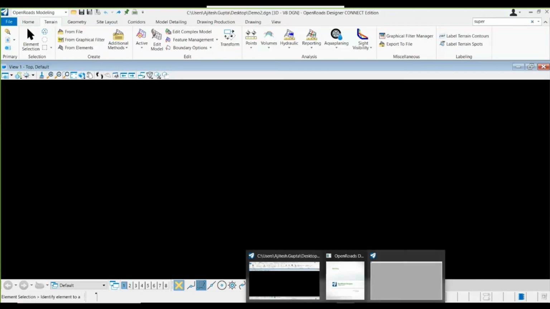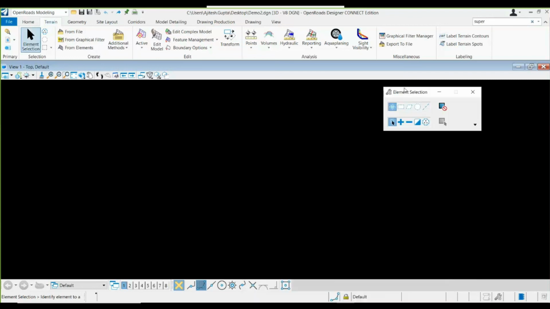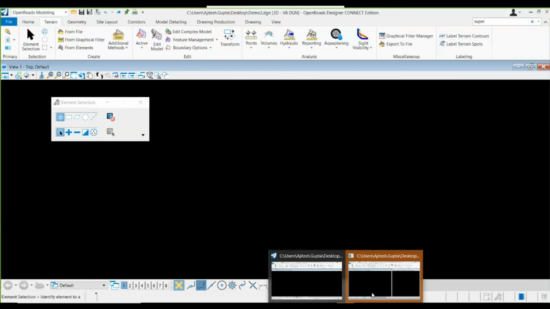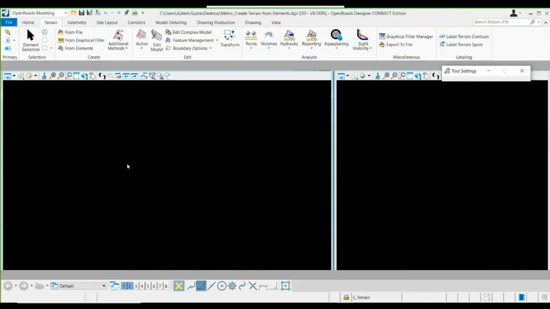There is an option within the element selection that lets you select all the elements in one go, a quick way to select all the elements present. Currently by default it is set to new and individual, so you can change it to select all. As soon as you select this, whatever elements are present in your CAD drawing will all be selected in one go.